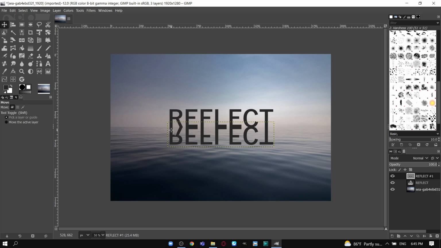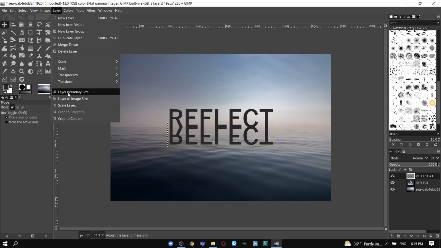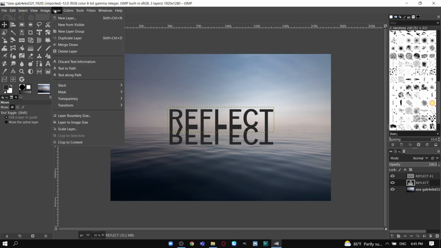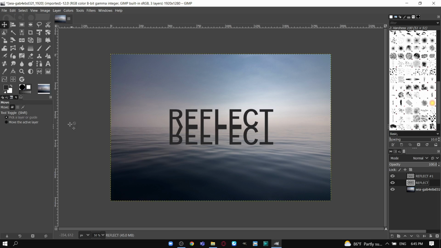You need to make all layers the same size as the base image. For that, select a text layer and go to Layers in the menu bar and press the Layer to Image Size button. Do this for the Flip layer also. This is an important step for the next filter.